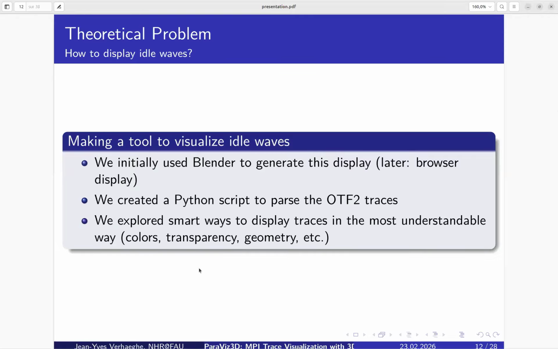So we initially used Blender and coded with Blender to generate this display, and we later used the browser display. We also created a Python script to parse the OTF2 trace and to filter that trace. And we explored smart ways to display traces in the most intuitive and understandable ways, using different colors, using transparency, and using some specific geometries.